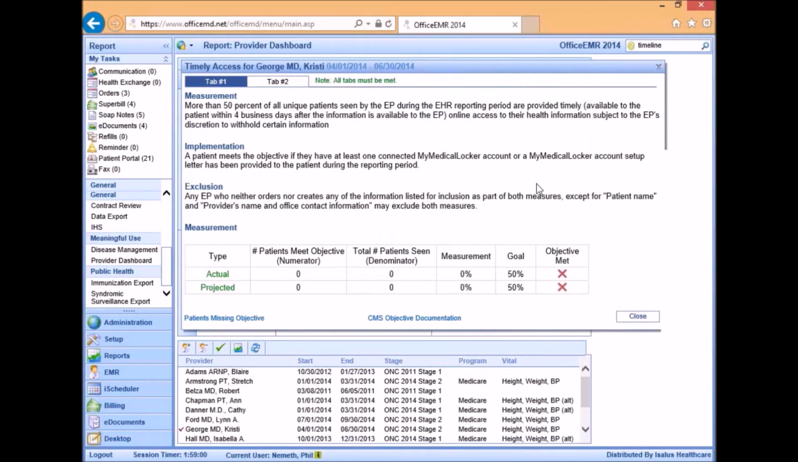And just like we've seen now for a couple of other objectives, here for timely access, you'll want to pay attention to the upper left-hand corner where you've got tab number 1 and tab number 2. For timely access, you have two separate components that both must be met in order to meet timely access as a whole. For tab 1, the objective is pretty similar to how it was for stage 1 of meaningful use, where you have to grant or create what's called a patient portal, or in our case, a My Medical Locker account for the patient.